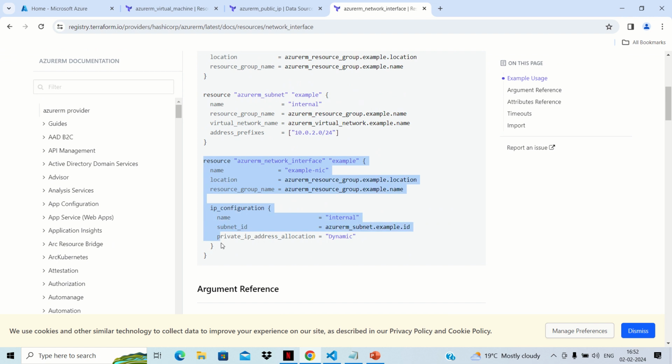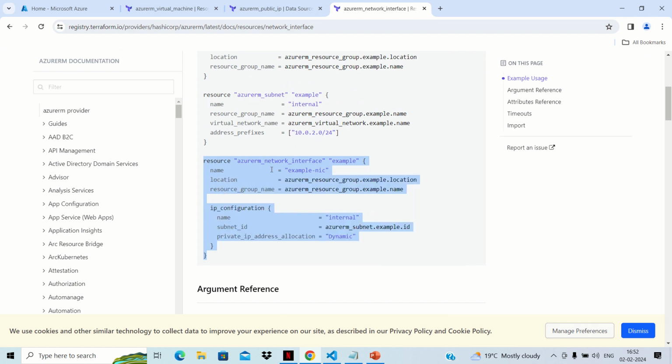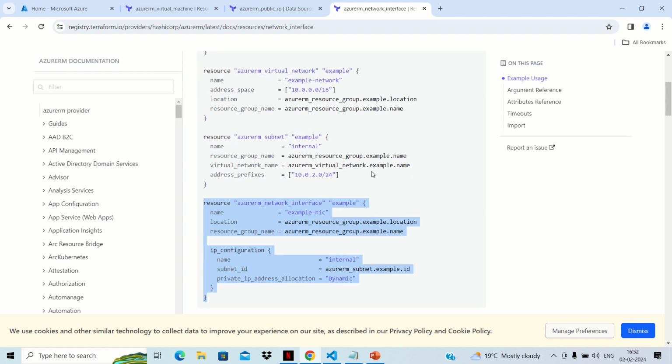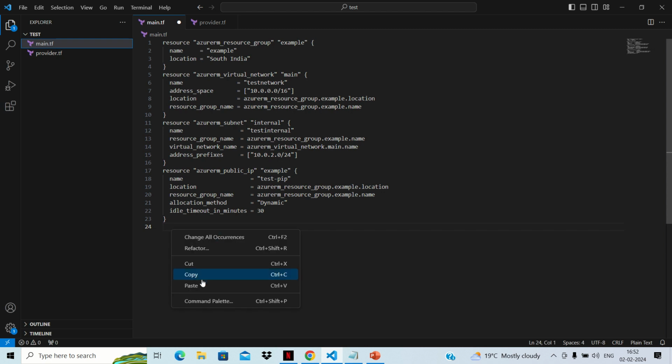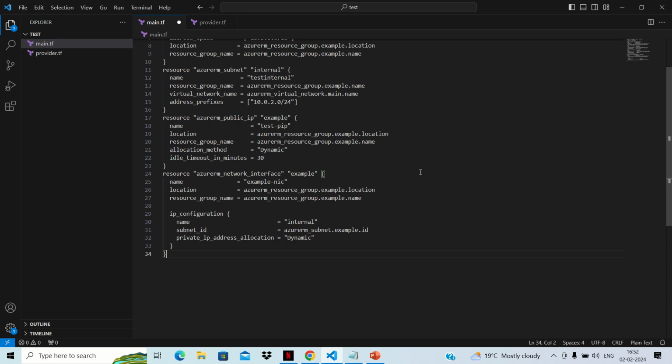This code we can copy from here, because as you can see, when we are searching network interface, it is already showing three things: Azure resource group, then virtual network, then subnetwork. Without these three things, we will not be able to create it, because we need to pass them. So we'll copy it and paste it here. So it is now the Azure network interface.